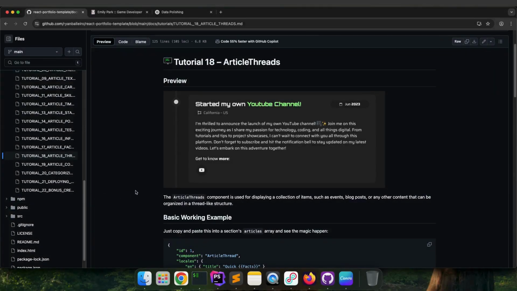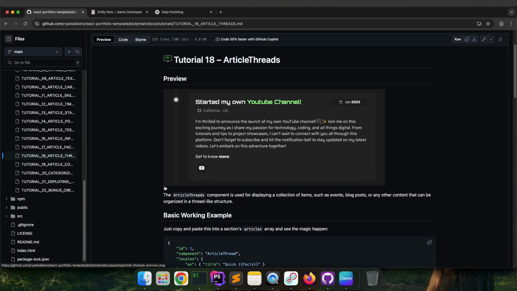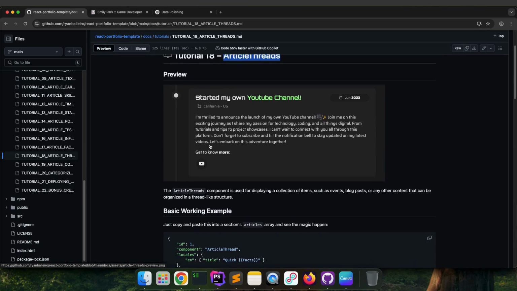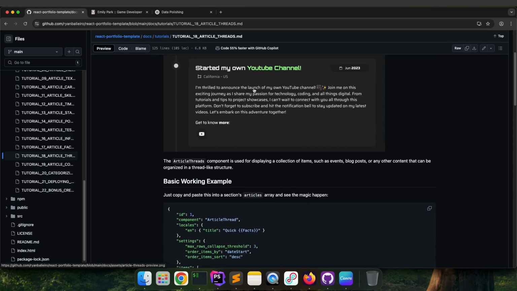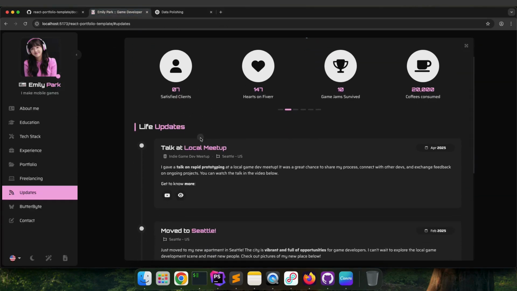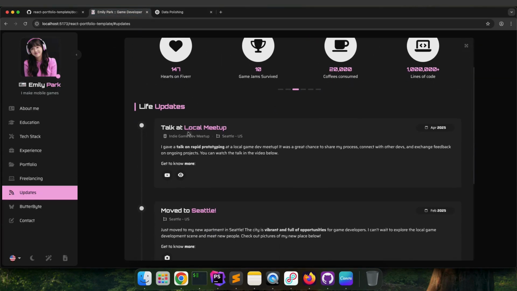If you want to have something like a mini blog or a list of chronological events, but simpler than a timeline, then you can add an ArticleThreads object. It's basically a timeline without an avatar and with the option of having a preview, just like the portfolio items. For example, on Emily's portfolio, I added a thread to show her recent updates, relevant facts about her life.